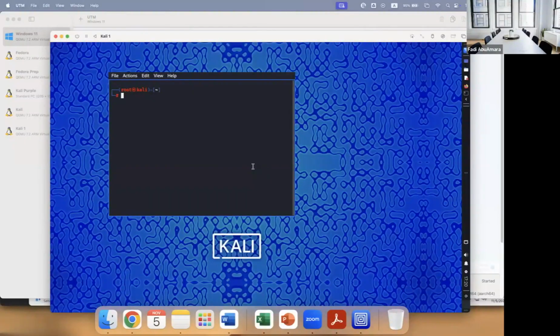Okay, now the next step, let's use Nmap. Let's scan now the entire network. Let's use the options, 192.168.64. Now I need to scan the entire network. As you know, the network has the address 192.168.64.0. This is the network address.